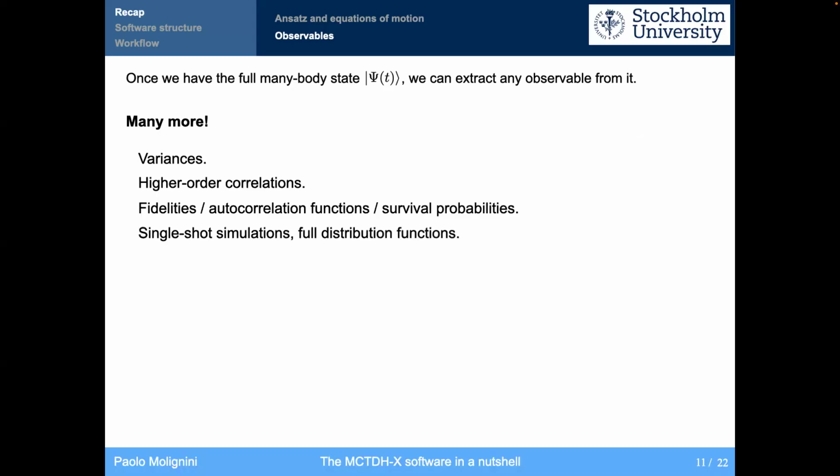We can get single-shot simulations from the many-body wave function. That means basically taking a snapshot of the density and seeing how it collapses given the probabilistic nature of the many-body state. So you define a binning of your space, and then you see how many particles have collapsed in the first bin, how many in the second, and the third. And then you can repeat that for many different shots, many different times.